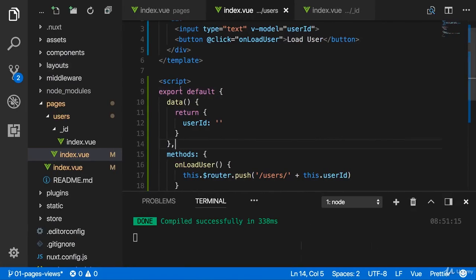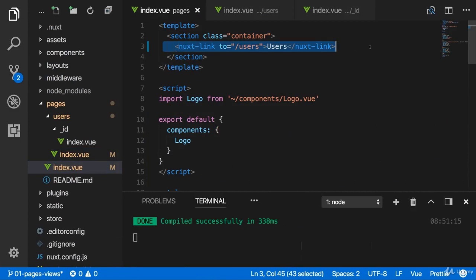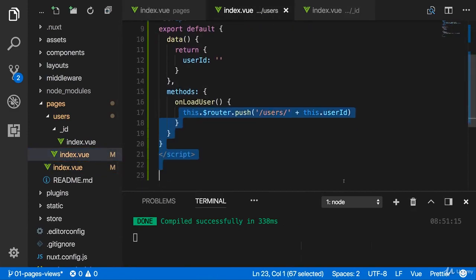So this is now how you can navigate both in code with a link or programmatically, and how you interact with all these default Vue features and the route config given to you by Nuxt.js.